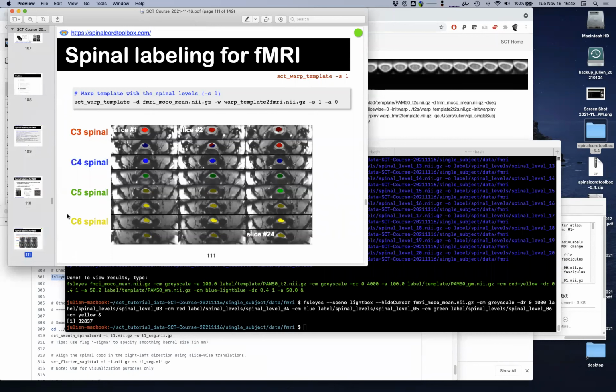Any question on that part? How robust will something like this be on a pediatric population? Yeah, right. For a pediatric population, I would not trust that spinal labeling. It has not really been validated on a pediatric population. So that's an open question.